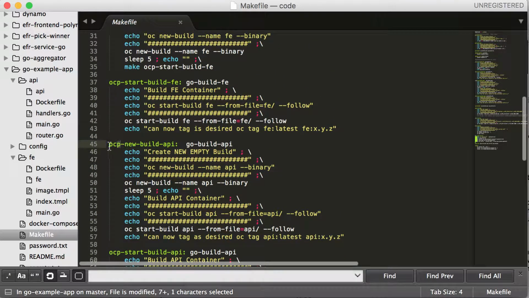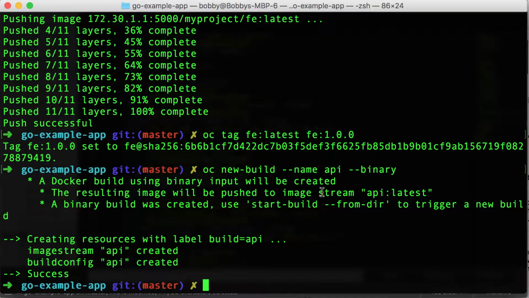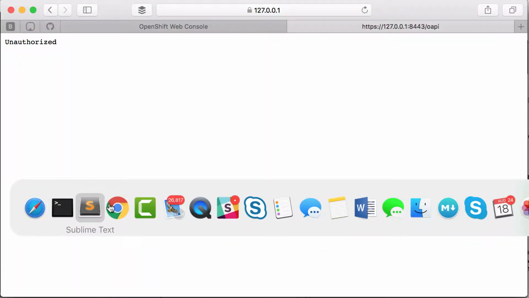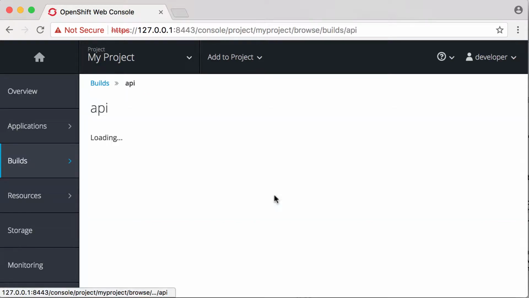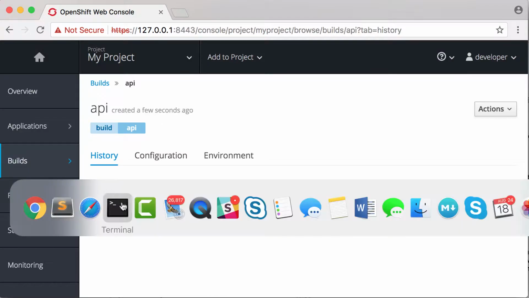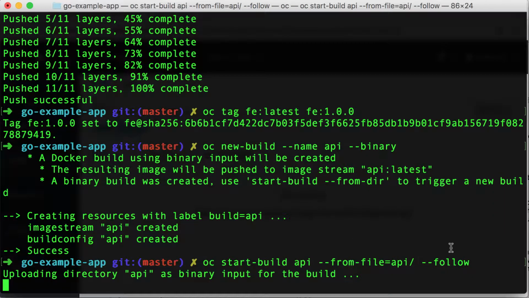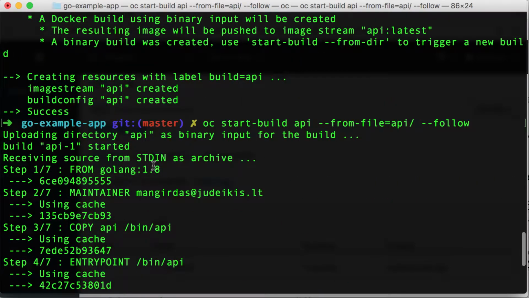So what I'll do, I'll run oc new-build API. Actually I won't, because that's going to build it again. I'll do it in the exact same way I did the other one. oc new-build API. So that will create a skeleton shell in here. Builds API. There's no builds, just an empty shell. And then if I say start build, push up that subdirectory of API and follow, see what happens, run the Docker file, create the image. Oh, there we go. Doing all that.